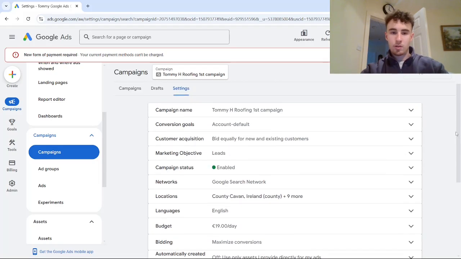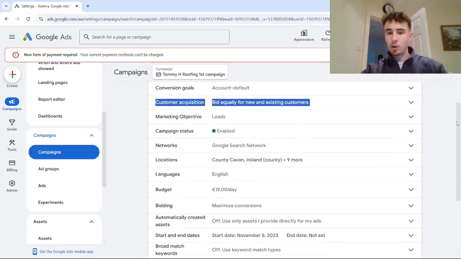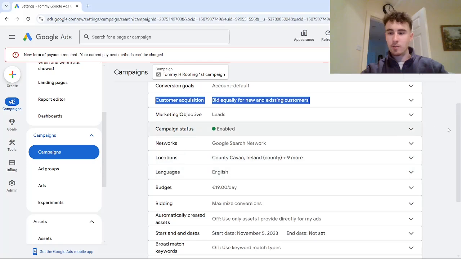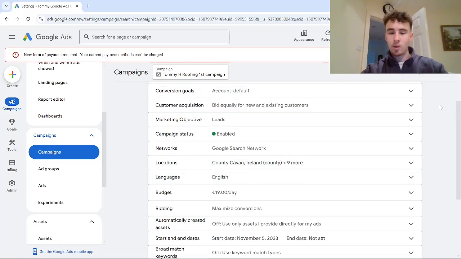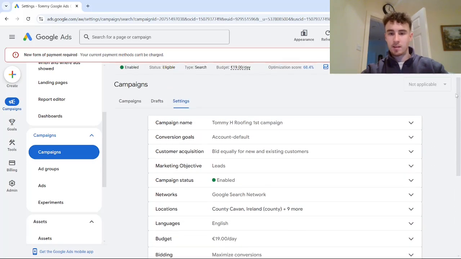And if you're struggling to understand which campaign settings you should use for your own, I hope this video helped and gave you some context as to why we use these different settings, and gave you a bit more insight into the type of settings you should use for your own campaign.